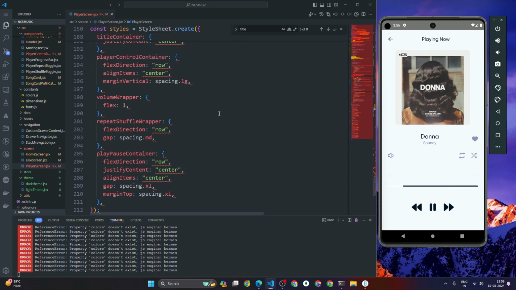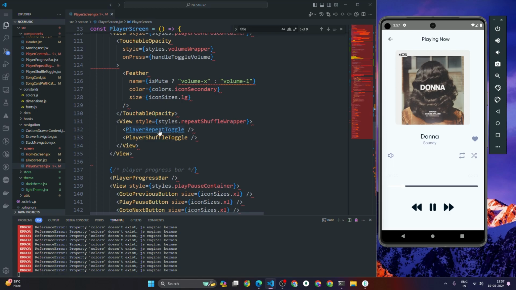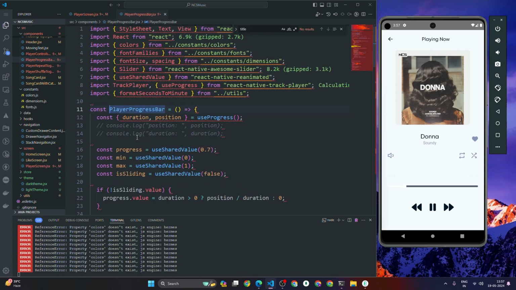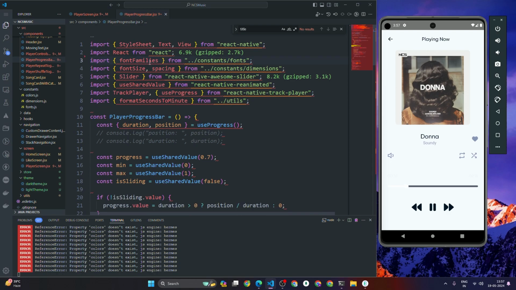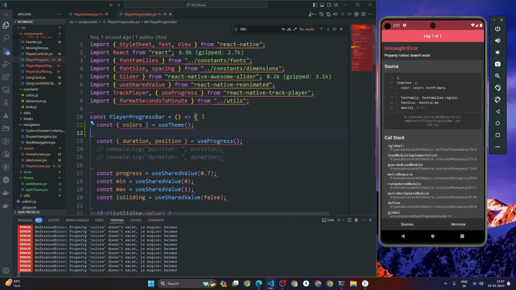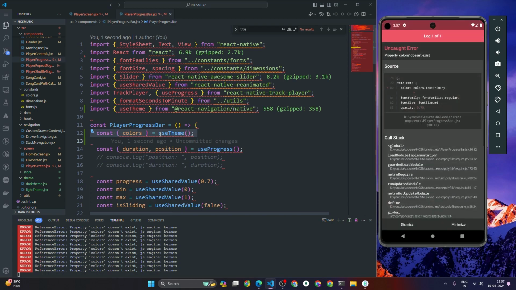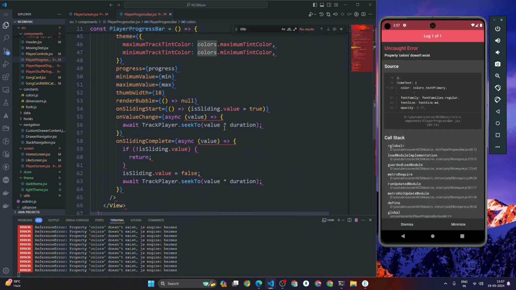Now as you can see, we have to design this player progress bar as well. So let's go to the player progress bar. Okay, now we went to the player progress bar. We're gonna remove this colors object. We're gonna use this line of code, const color is equal to useTheme. Let's import the useTheme from React Navigation native. Copy this line of code, and after that we're gonna make these changes.